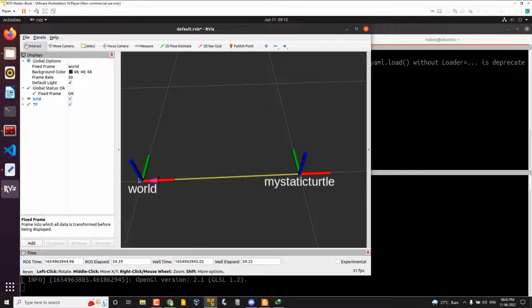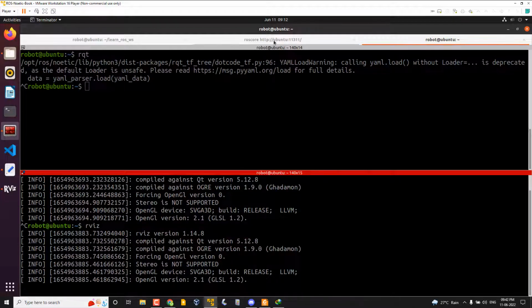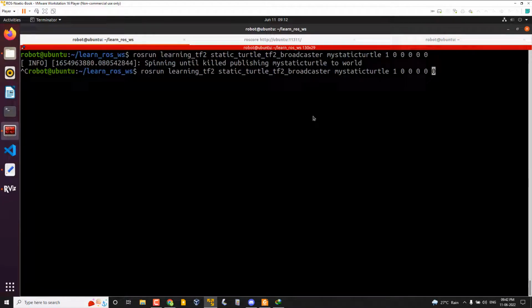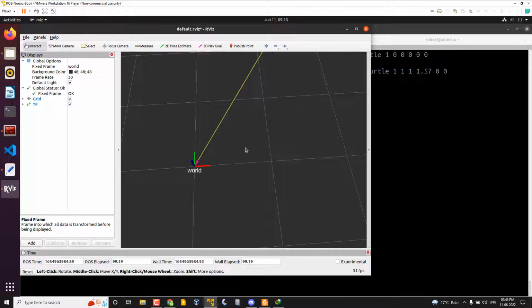The transform between world and my static turtle has a translation where the x value is 1 and the remaining values are 0. We can also change the values here. I can simply put the y value as 1, the z value as 1, and also a roll value for orientation. The orientation is in radians, not degrees, so we can put 1.57 or something like that, and then visualize the TF again.